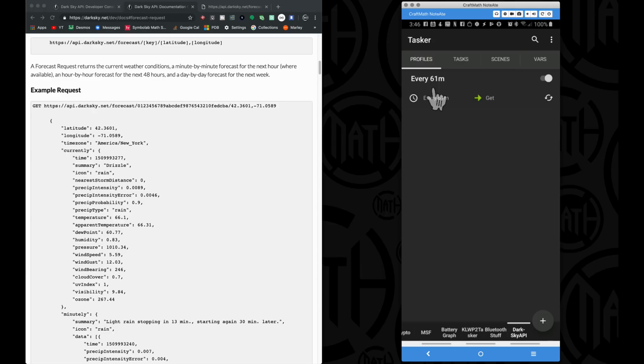Now, speaking of Tasker, here is the profile, the task, and these are the only 2 things that are in this Tasker project. So when you import this Dark Sky API project into Tasker, you're going to have this profile, and basically this profile is saying every 61 minutes, I want to run the task called get. Now, you could make this run more often. You'd have to go edit that. And that task it's going to run is get.